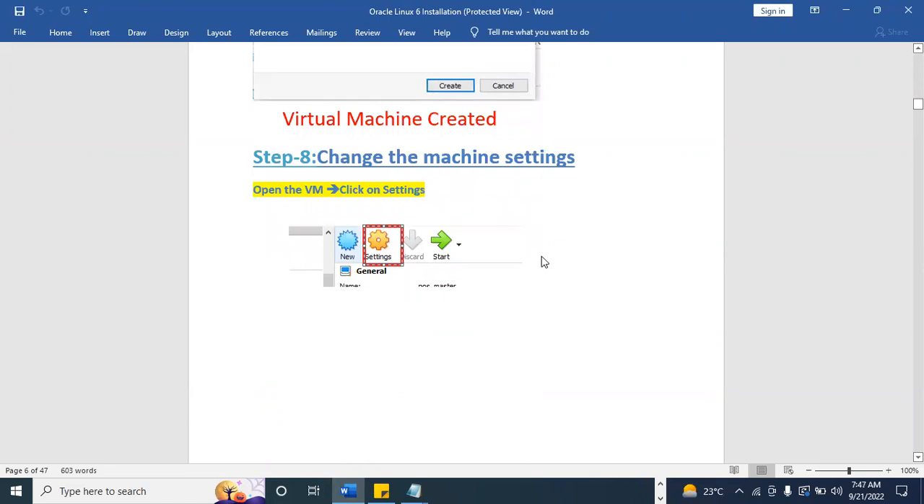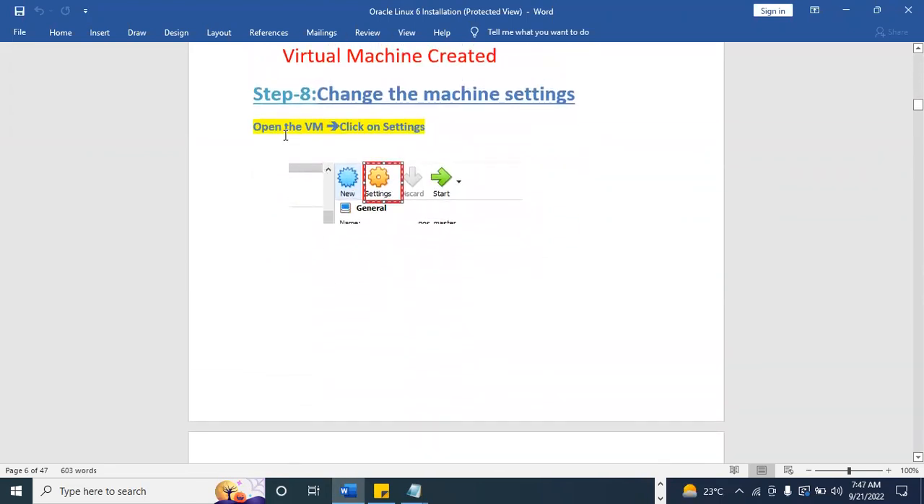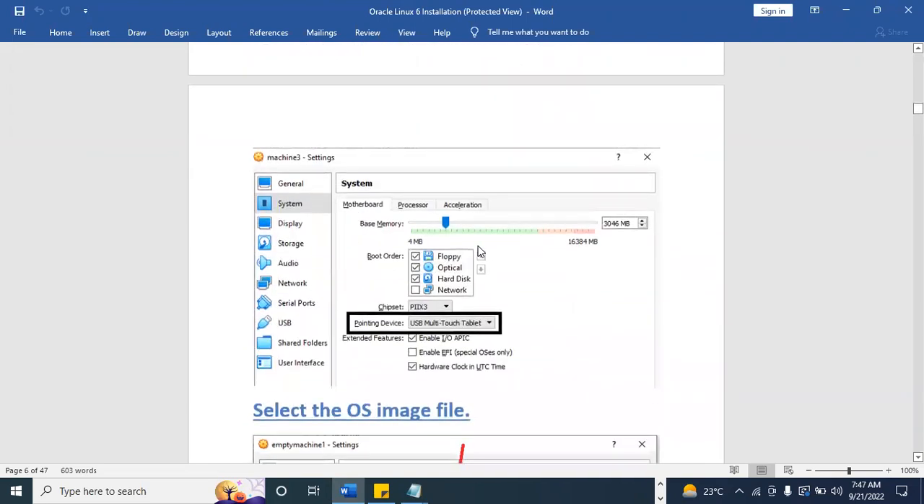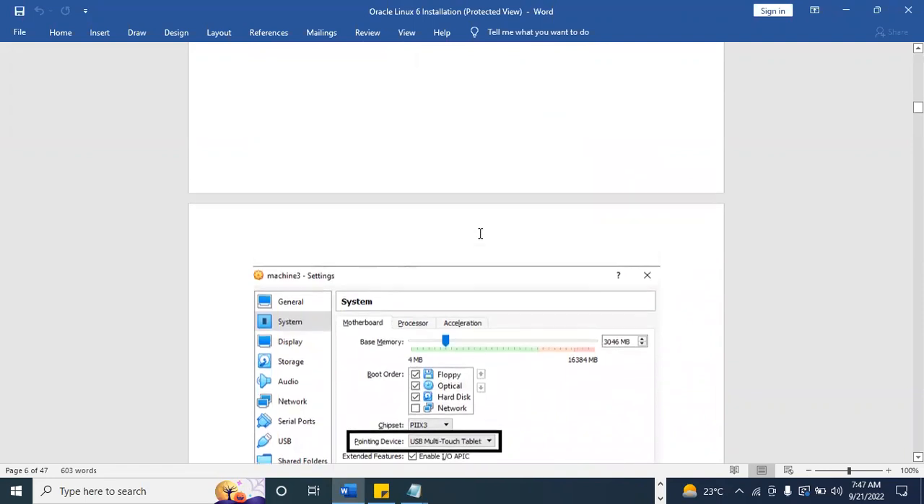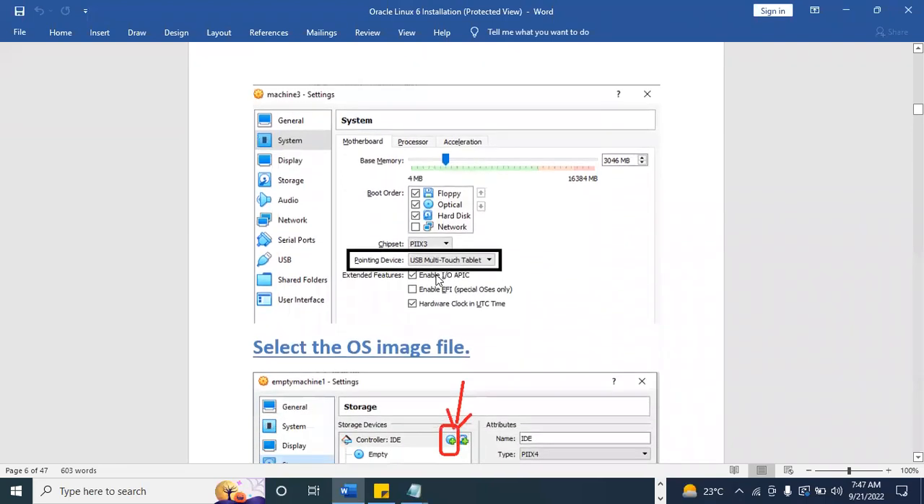After that, we have to change some properties. Go to the settings: open the VM, click on settings. After creating the virtual machine, we have to change some properties. What are the properties? Open the virtual machine, go to settings. After settings, there is a system tab. You can see the screenshot. In the system tab, we have to change the pointing device, the highlighted one. Pointing device, we have to keep USB multi-touch tablet.